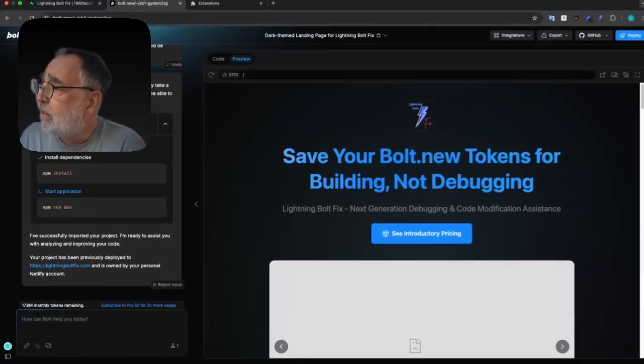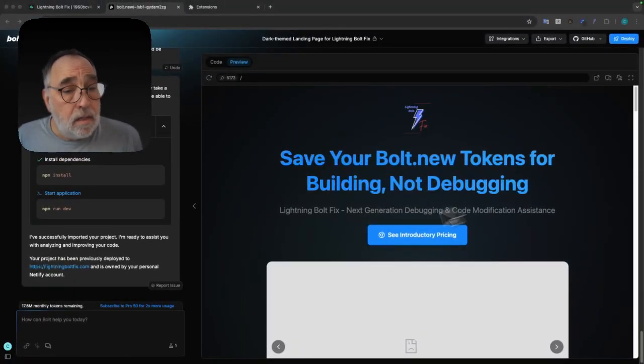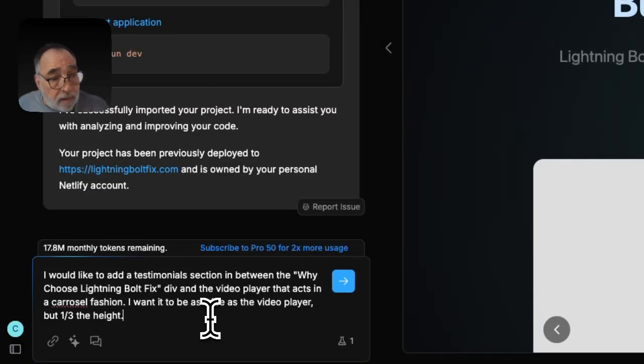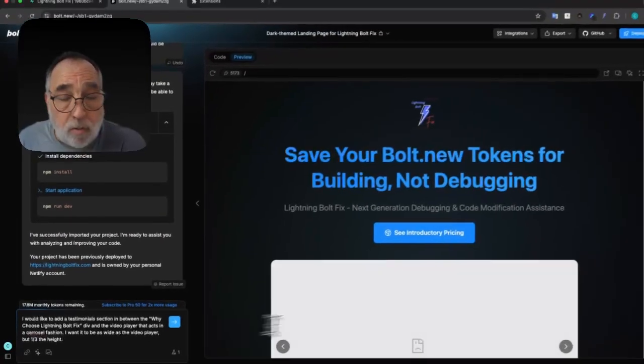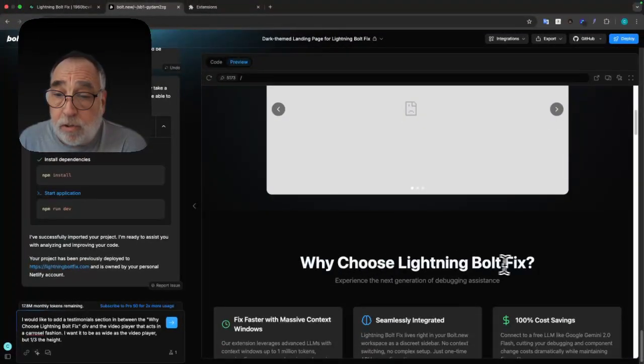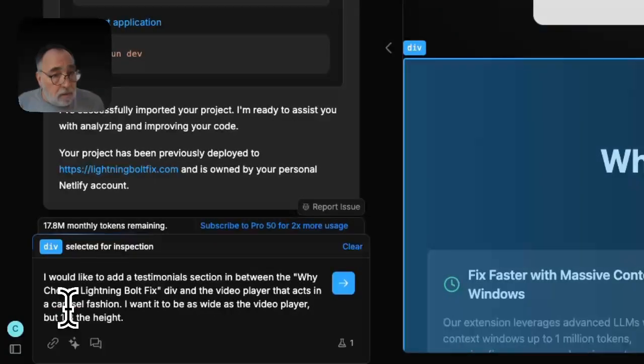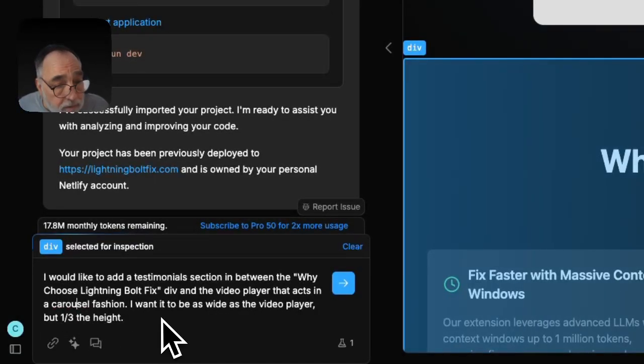And I created a prompt that I'm going to use, and you can read it here. I'd like to add a testimonial section in between the Why Choose Lightning Bolt Fix div, so let me select this div, and the video player. Here's the video player, and that acts in carousel fashion. Here is carousel spelled correctly. I want it to be as wide as the video player, but one third the height.